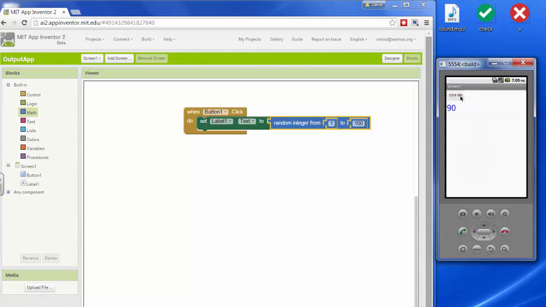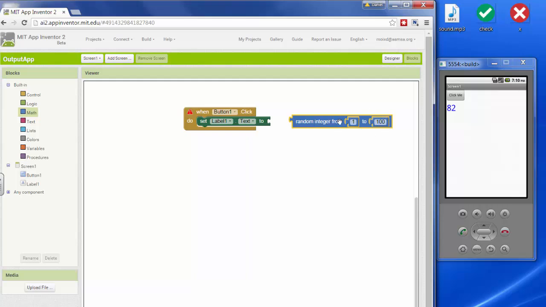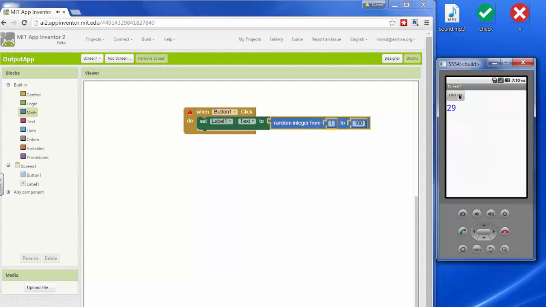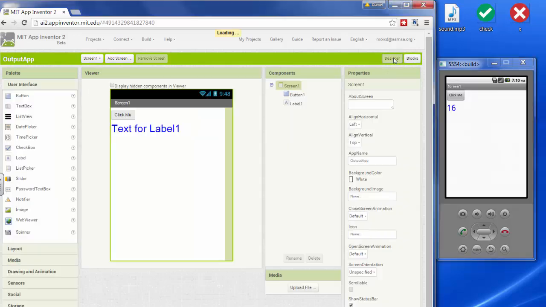You can absolutely do pretty cool things with random numbers in App Inventor. But that's one way to see that, without having output, App Inventor can think of a random number between 1 and 100, but we can't actually see what it was thinking. So there we go. Another way we can do output in App Inventor, let me switch back to the designer view.